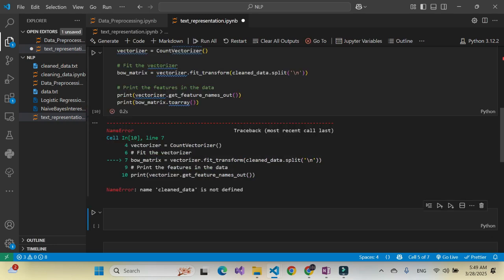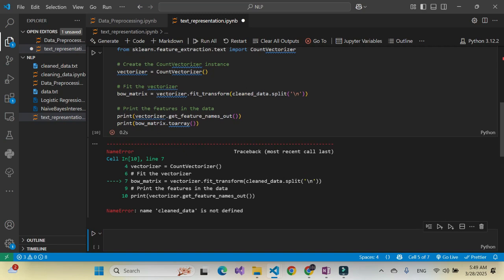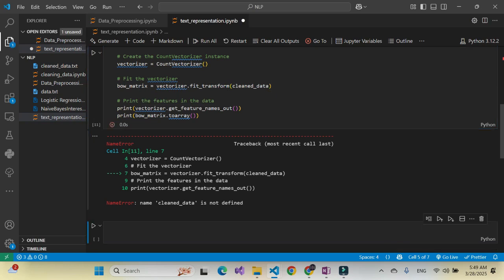Alright, there is an error here. Okay, I think we don't need to use this split function. Here we could just use the clean data. Let's run this again.